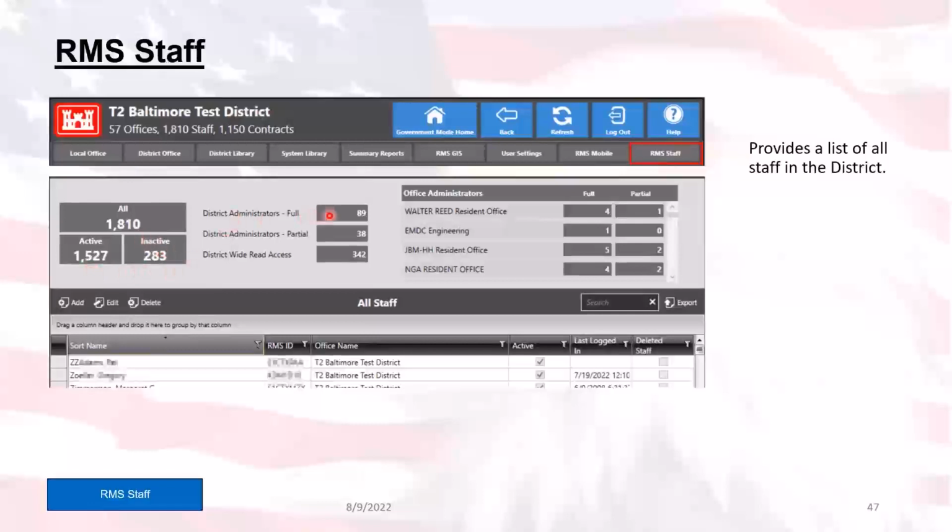You can also select who has full district admin rights, who has partial district admin rights, and who has district-wide read-only access. Then, of course, you can do it by office. You can take a look at the office administrators, whether or not they have full or partial permissions at that point, and this will scroll for all of the offices that you happen to have if you wish to look at that. Remember, anytime you select any of these sort tiles, it's going to change the name that's showing up in here.